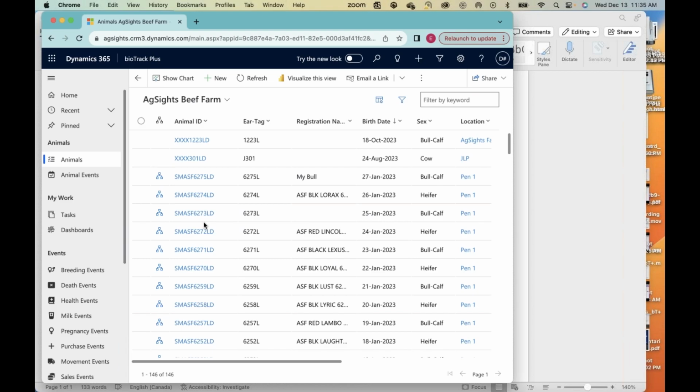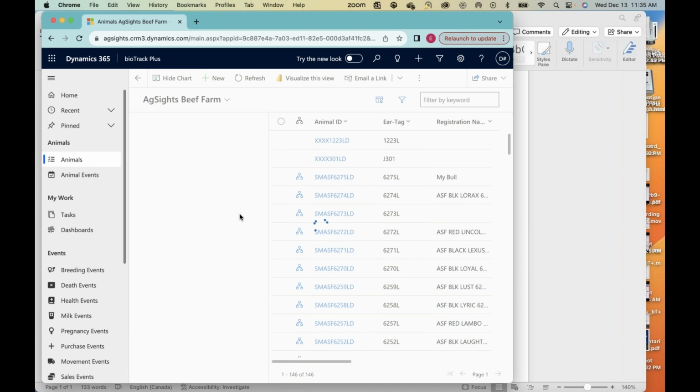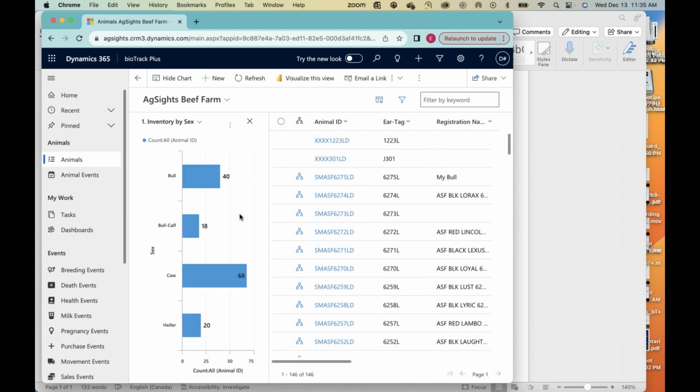The first thing that we're going to do is take a look at where our current inventory sits so that we can figure out what animals we need to clean up. So I like to use the show chart button to get a quick overview of this. So we'll go up into the top nav, and here we're given our inventory by sex as the default graph.